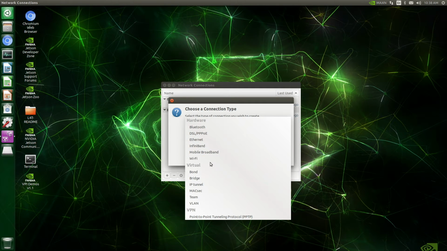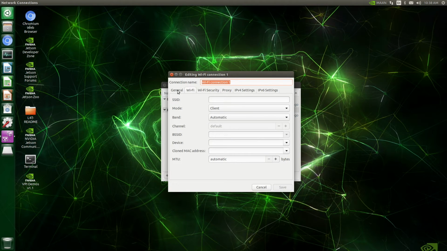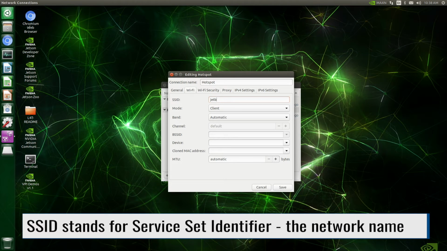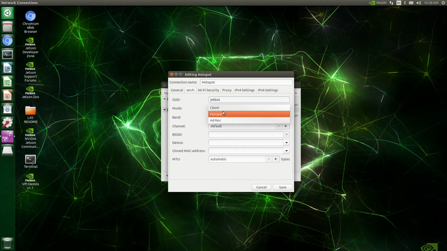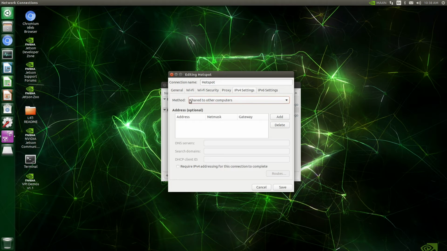Now we hit the plus button to add a connection. We want a Wi-Fi connection. Create. Let's name our connection hotspot. And let's name our network Jetbot. The mode is hotspot. We set our device to the wireless card. Let's check our IP version 4 settings. The method should be shared to other computers. And our IP version 6 settings should be the same.